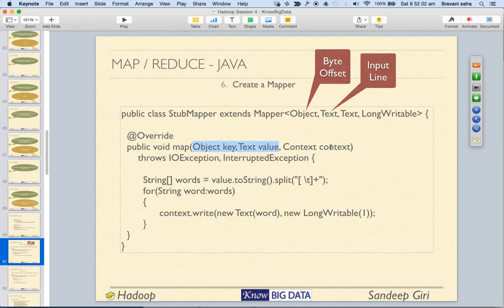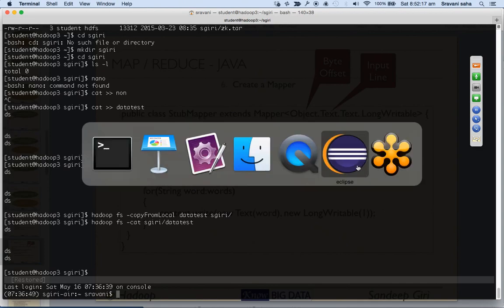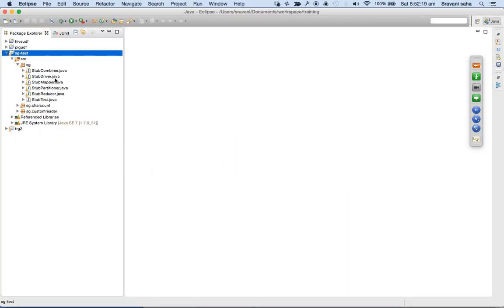Now the third argument is context. Context provides you the whole information of the current process. You can see in the context there are multiple kinds of variables. I'll show you in the Eclipse. So stub mapper is here.